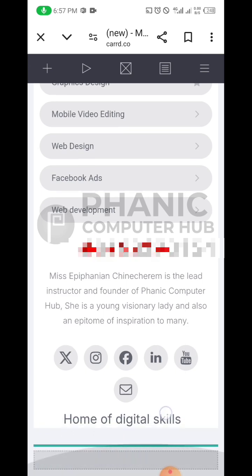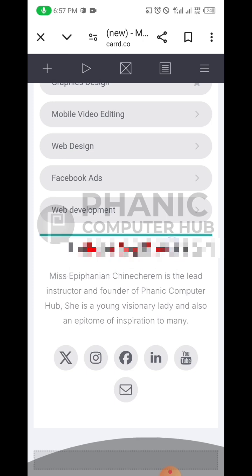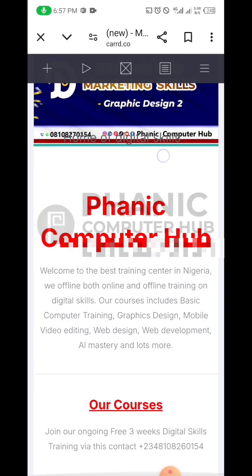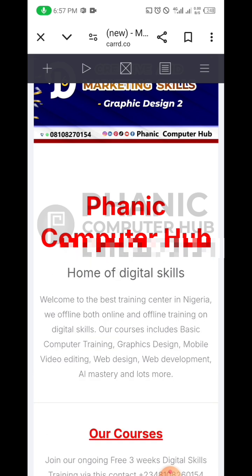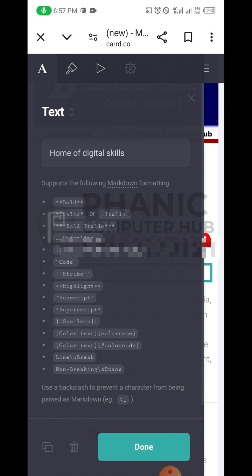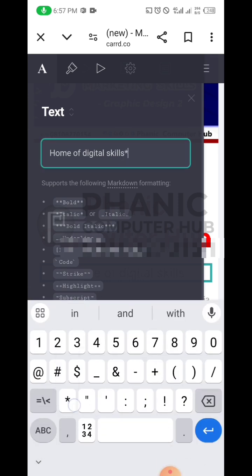So if I want this text to be up, I can just click on it, drag, select it and drag. I can say I want this to be below this. So after my 16, I want it to be Home of Digital Skills. So I can select it. If I want to add any color of my choice, I add it. But I just want it to be bold only, just bolding.